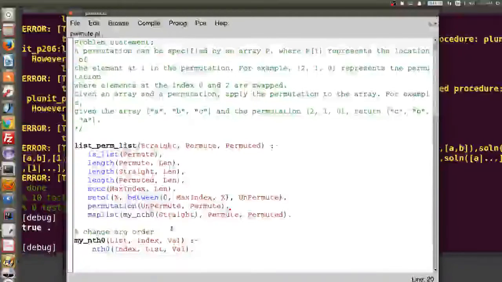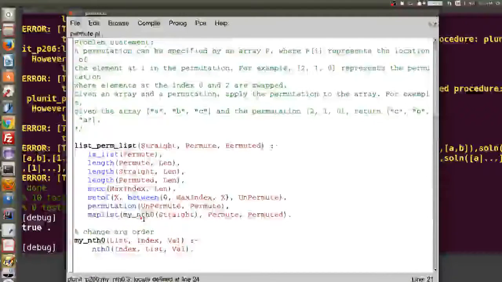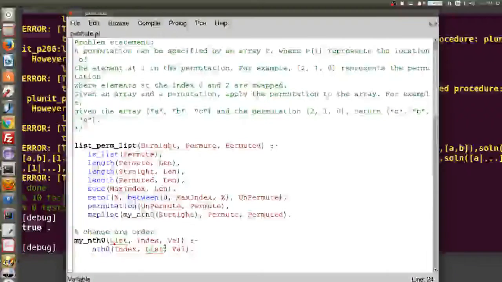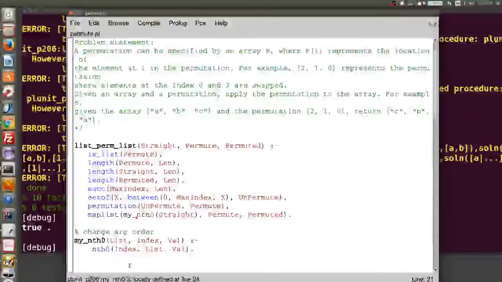And then here, I could have used the yall library to rearrange the arguments, but I felt like I should write pretty bland Prolog, so I wrote instead a helper predicate, my-nth0, that just takes its arguments in a different order so that I can do the mapping. That's what I built. You want to see me step through it in the debugger?